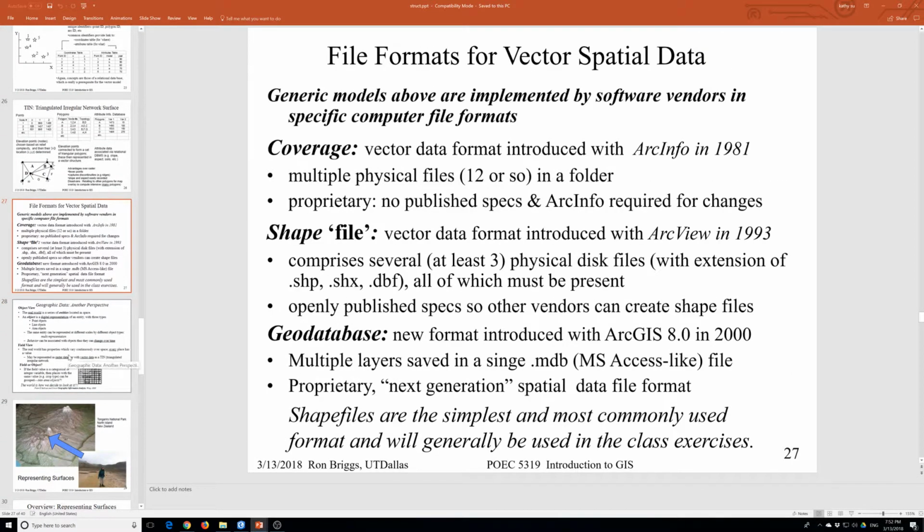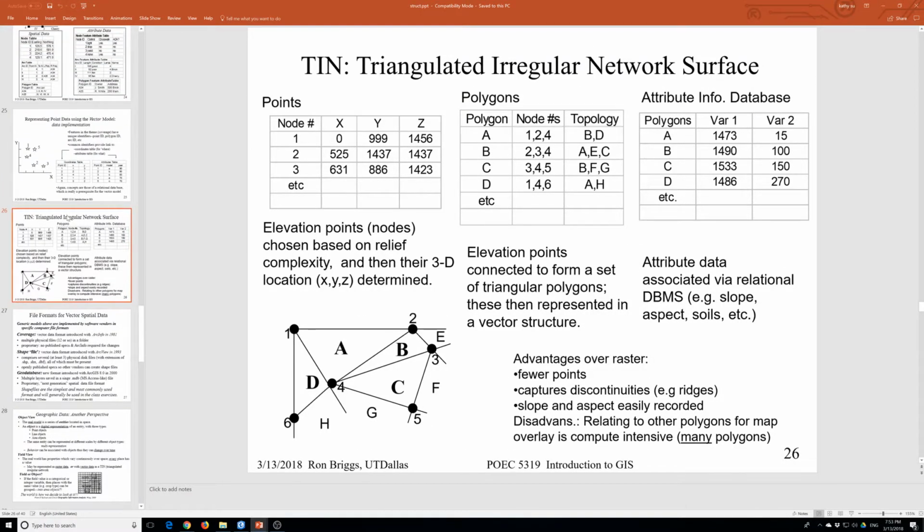Okay, so now for the vector model, the TIN, triangulated irregular network surface. Elevation points, nodes, are chosen based on relief complexity, and then their 3D location x, y, z. You add the z data determined, and elevation points are connected to form a set of triangular polygons. These are then represented in a vector structure, and attribute data, such as slope, aspect, soils, etc., is associated via relationships in a database management system.